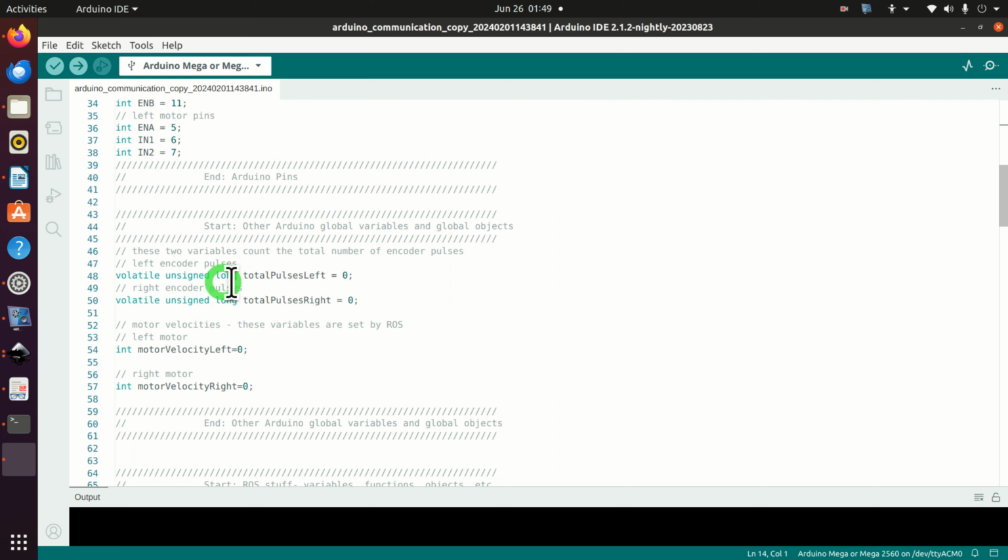Then over here, we define other global variables and global objects. We define this variable for counting total pulses on our left encoder and total pulses on the right encoder. Note over here that for simplicity, we are using encoders that can only measure the wheel rotation in one direction.